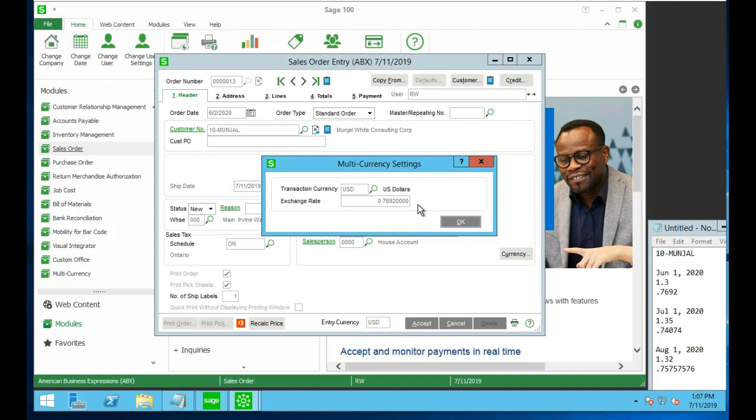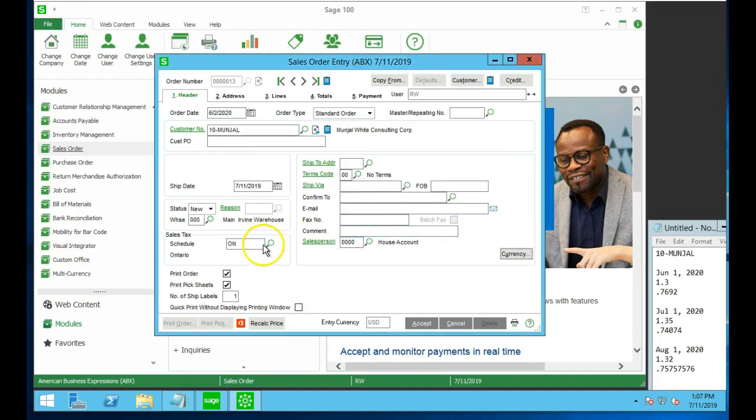Before we leave the header page, I'm going to change the tax schedule to be non-tax. This is not really correct, but it will make it easier to demonstrate the exchange gain or loss later on. And in case it's not clear, even though you're billing someone in US dollars, the tax schedule should be based on where you're shipping the product, not the currency that is being billed in.